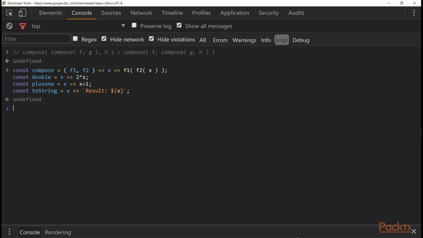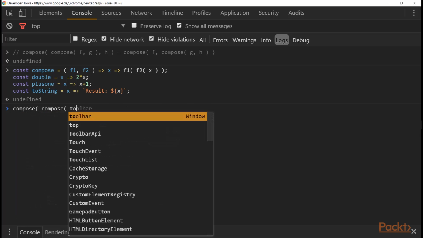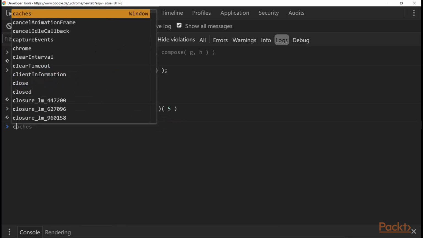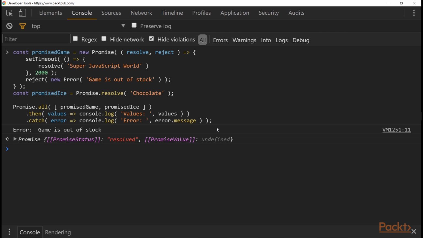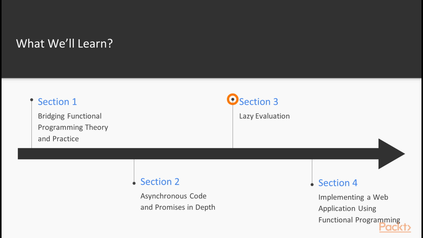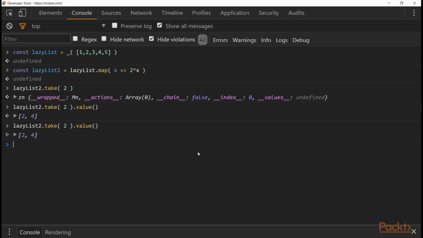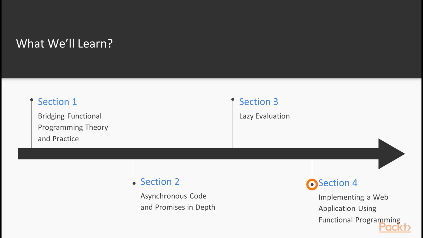Talking about practice, sections 2 and 3 help you use advanced functional programming concepts in your code. Section 2 gives you an overview of handling asynchronous code with promises, generator functions, and async await from ES 2017. In section 3, you will understand the concept of lazy evaluation in order to handle finite and infinite sequences in an optimized way.